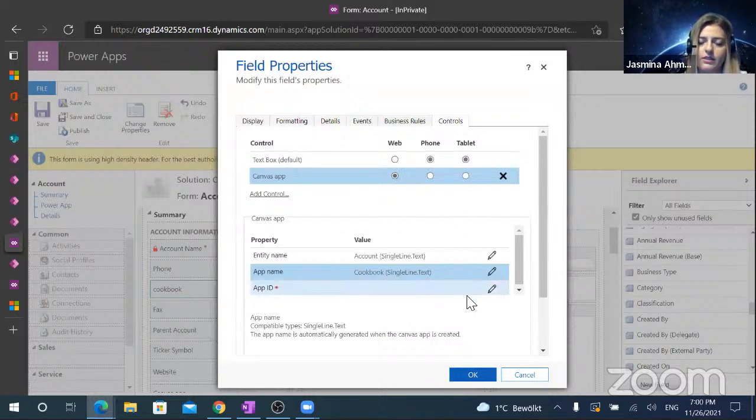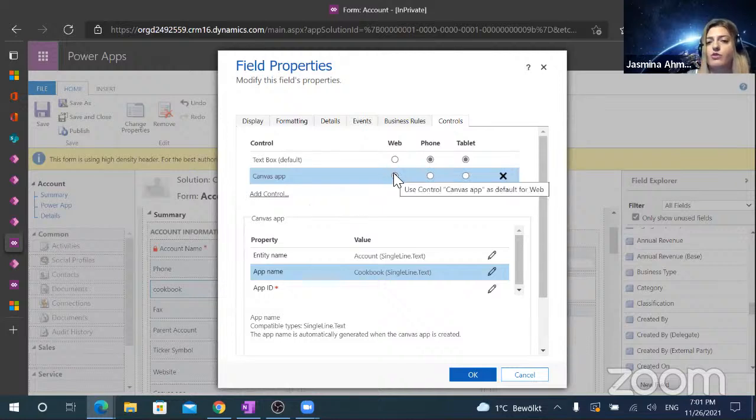I said I want to see that on, for example, from here, these are the field properties, and from here you can set different controls on different fields, and then leverage those in whatever manner fits you best. For example, I want this field to represent a Canvas app only if it's opened through the web, but I want it to be a regular text box if it's opened from phone or tablet.